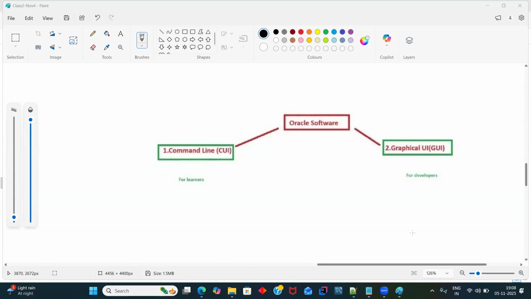Right, and as I explained yesterday, once you've done the Oracle software installation on your machine, you can use that software in two modes: either command line interface mode or graphical interface mode. For a learner, you should always go with command interface mode, and for developers, we always use graphical interfaces. In graphical interfaces, we need not write any manual queries; without writing manual queries, we do everything.